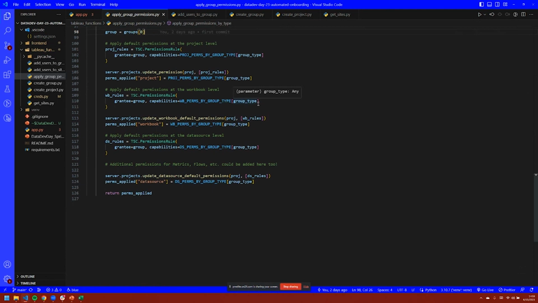So I can see proj rules. So for the project, I am going to create what is called a tsc.permission rule. And what that takes is a grantee, which is the group. It could also be a user. The same thing would work if you permission directly to users. This would work. You would just swap out a user item instead of a group.